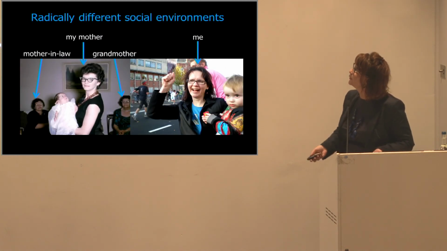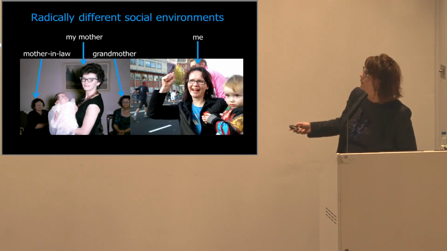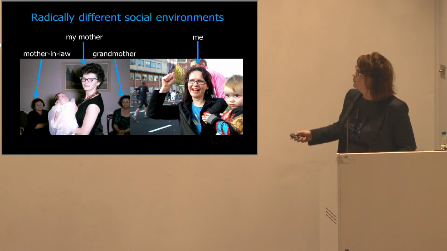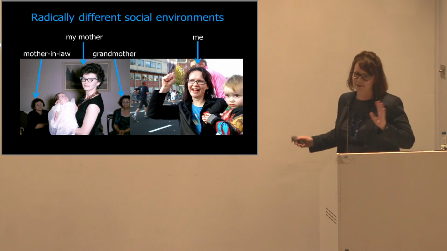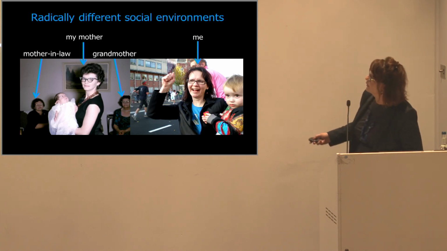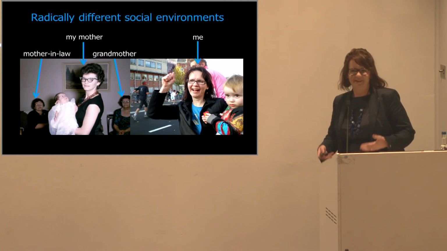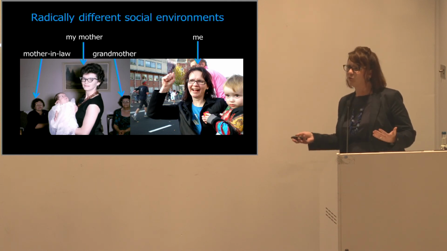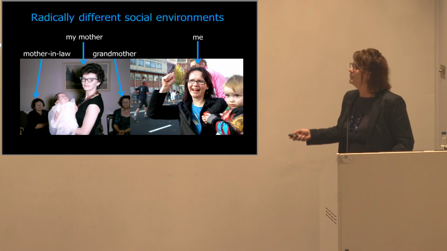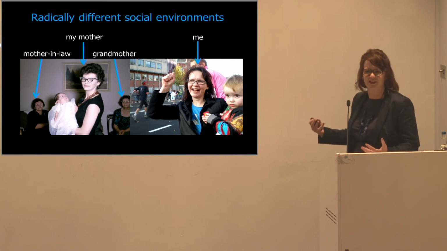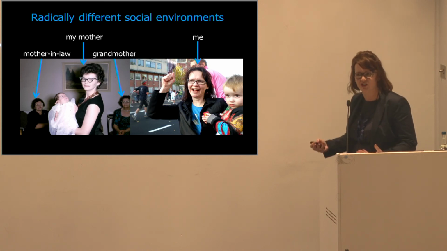And if I think about the social environment, this is my mom, and this is me. And this is my mother-in-law and her grandmother. You can see that wearing eyeglasses is definitely heritable in the family. But look at the difference in social environment. It's just a silly example, but look at the social control in the room about when she should have a child, how many children she should have.